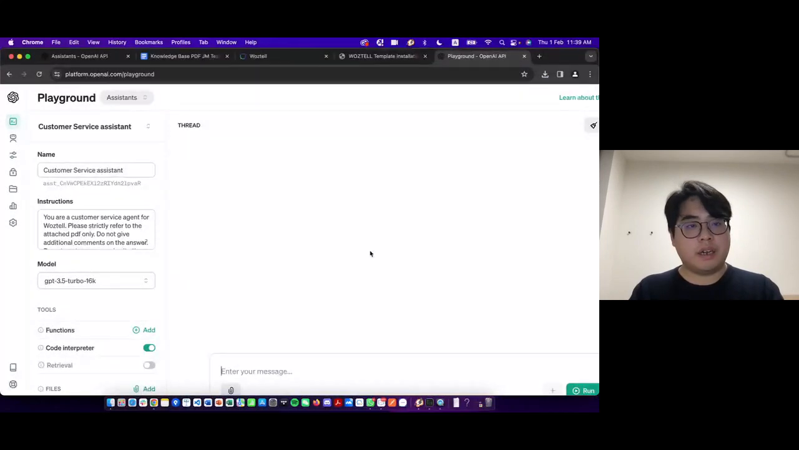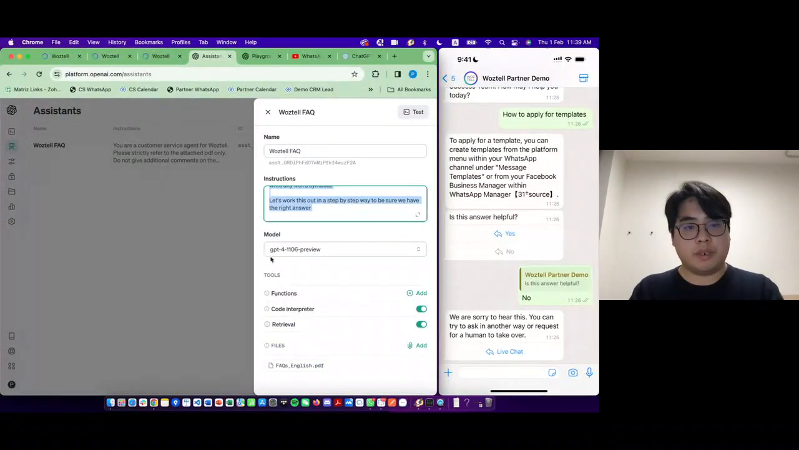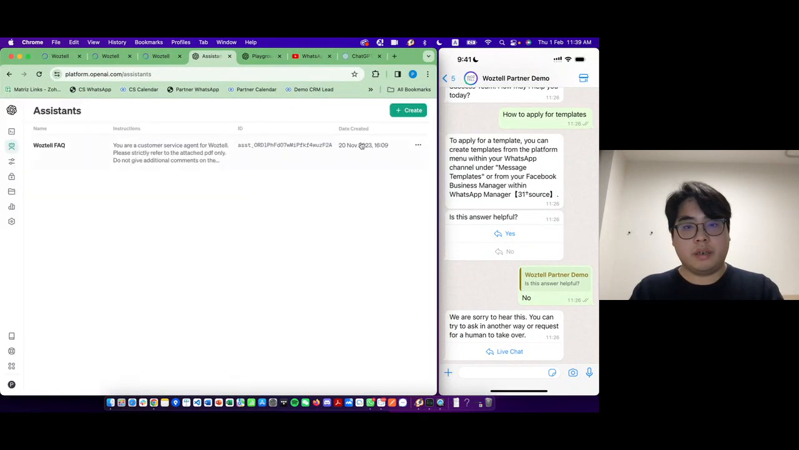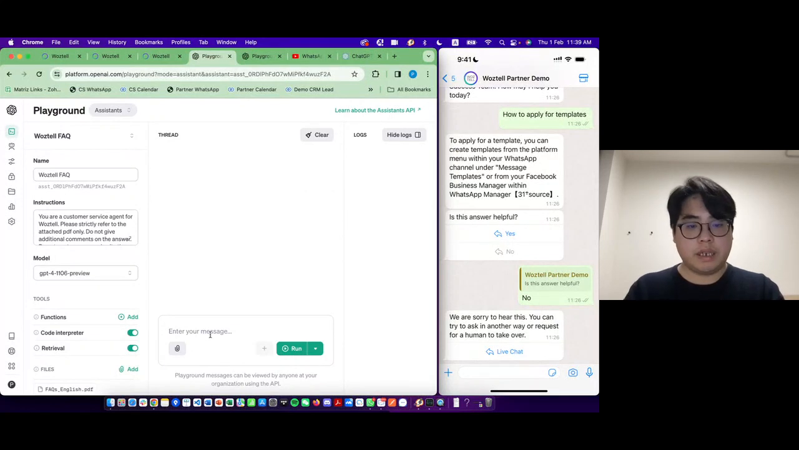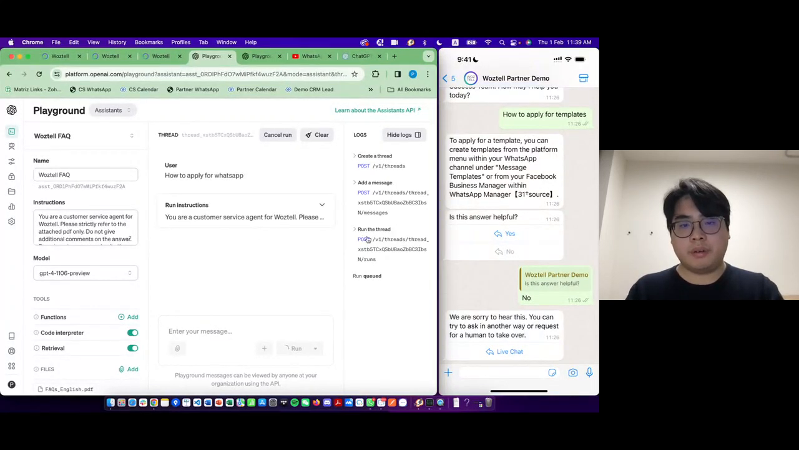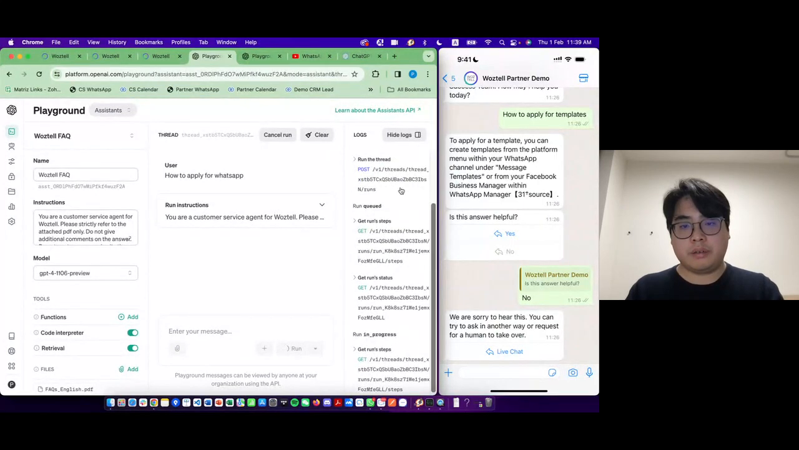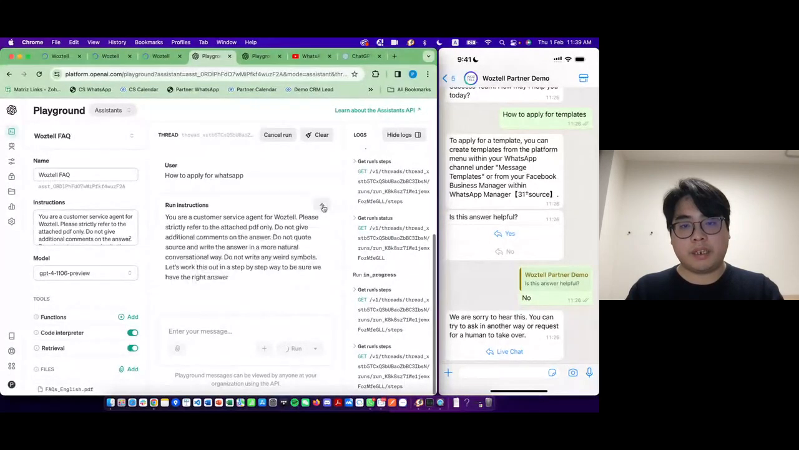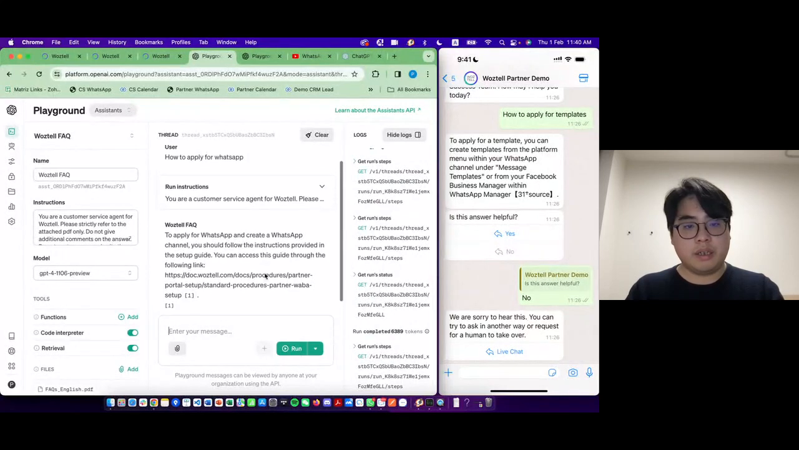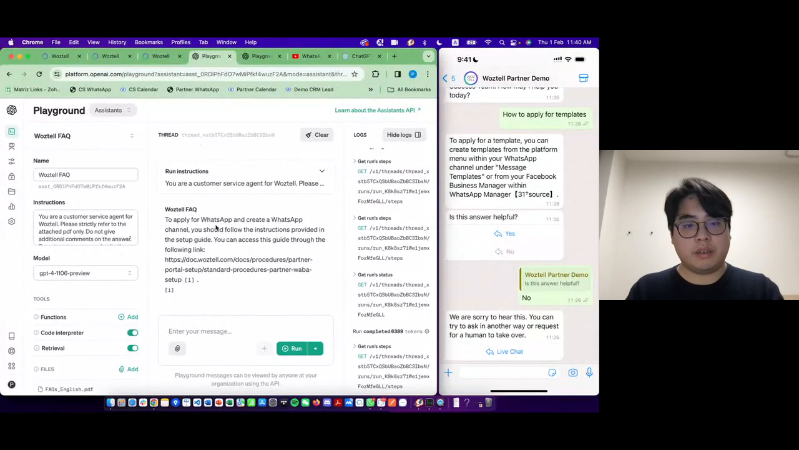Because I don't have any credit, I cannot test it in this testing account. So I'm going to switch here, and I'm going to test it here. Test in playground. Okay, how to apply for WhatsApp, something like that. Okay, and then in here it will give you all the information, whether it is running, how it is running, what kind of prompt or instruction it is using to create the answer. So in here, finally it creates the answer.